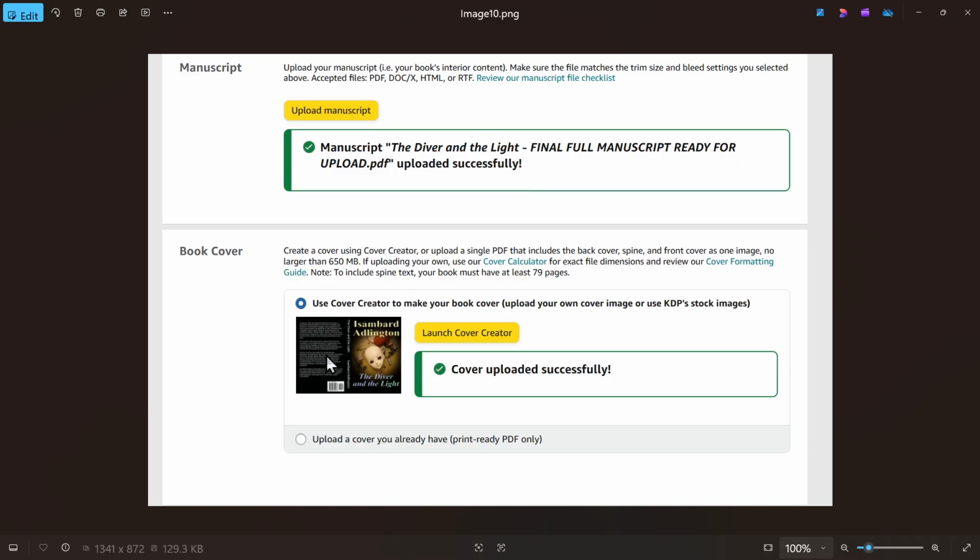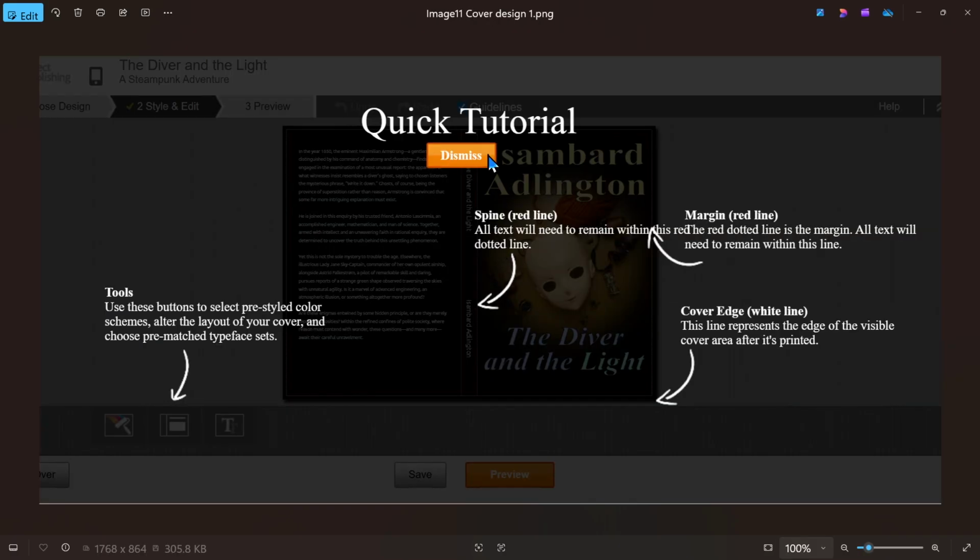Now the book cover, now this is quite interesting. You can upload a PDF. I chose to click on Launch Cover Creator. So there's a quick tutorial there.